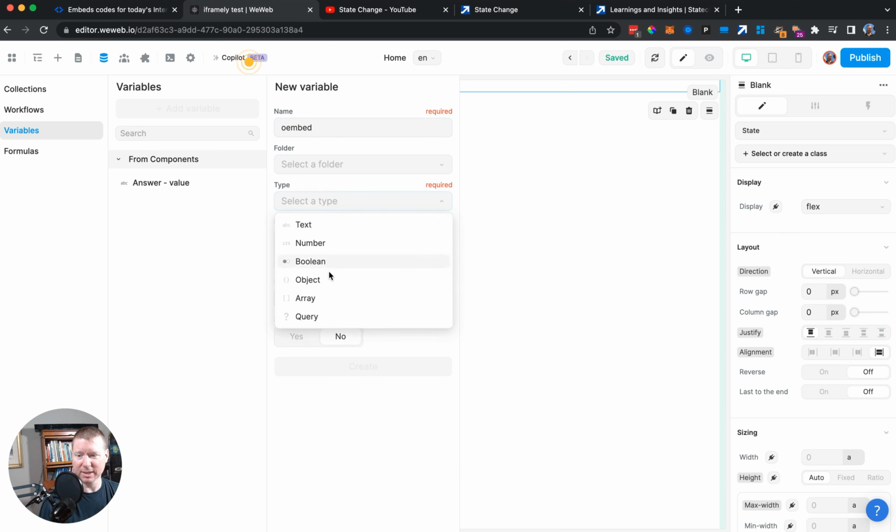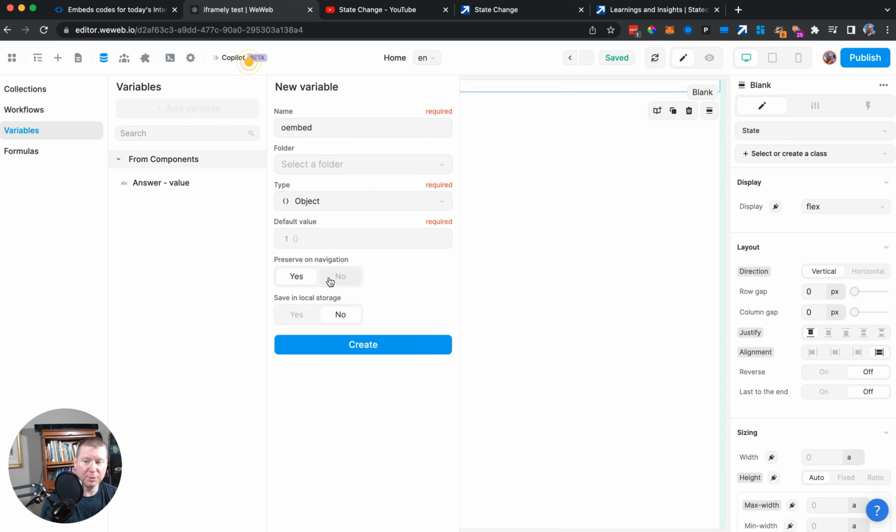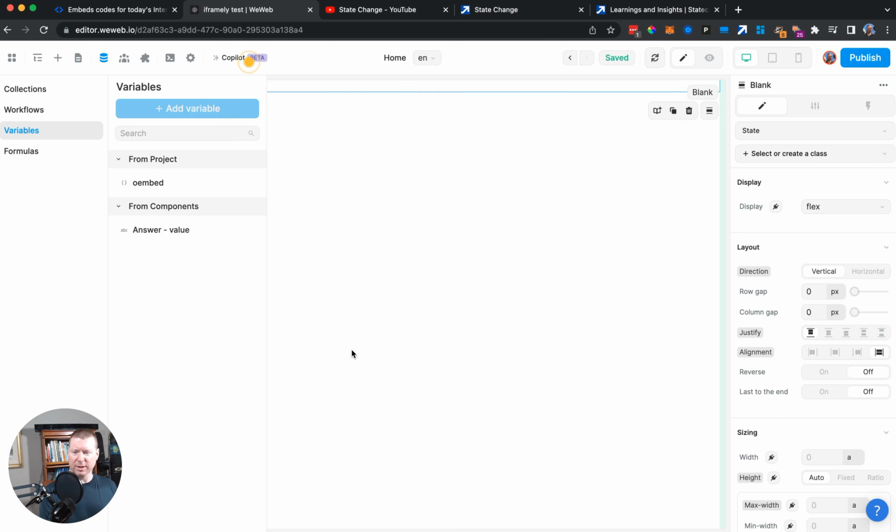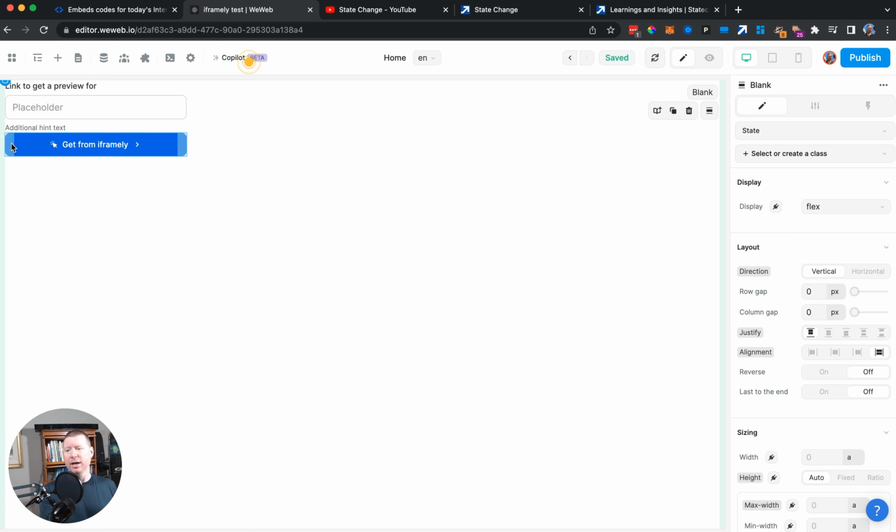And the type is going to be an object, because the data that we're going to get back from Iframely is going to be not only HTML, but also various metadata that's going to be interesting. We'll get there in just a second. So we'll create that. And now we have a variable sitting inside of WeWeb. The purpose here is we're going to go from the link that we type in here, get it from Iframely, and then dump things into a variable.